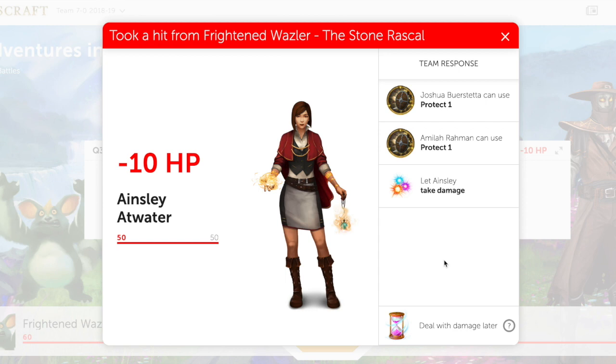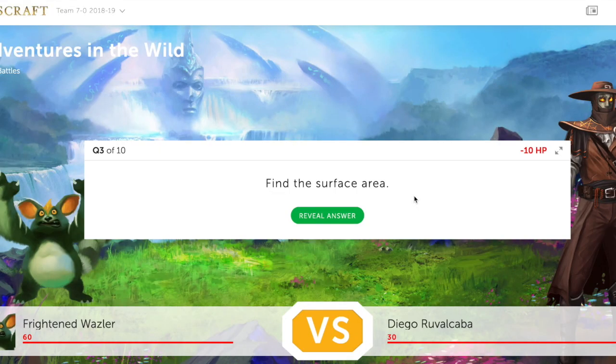Now this is the part that's kind of neat, where the team has the ability to heal their person or protect their person, or they can just be dealt the 10 damage that is there. Students will engage in this battle until they have defeated the enemy. You can see that 10 damage was done to the frightened Wazzler, and now it's down to 60, but eventually when they get to 0, they have defeated the boss.